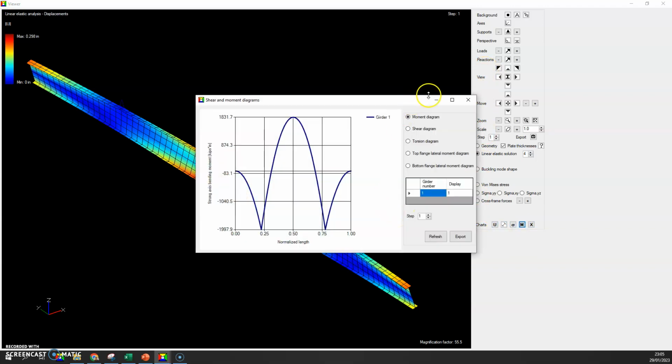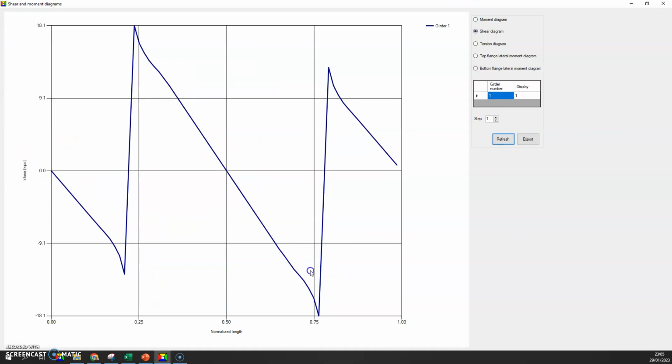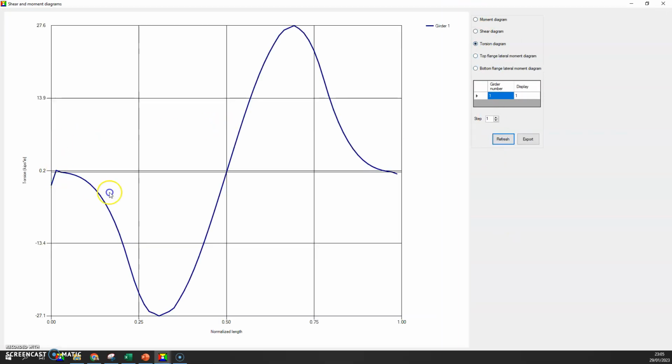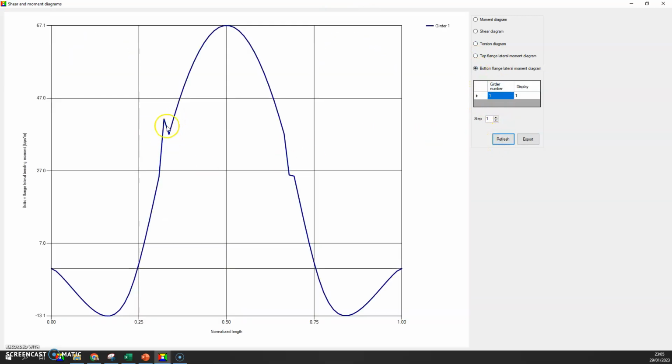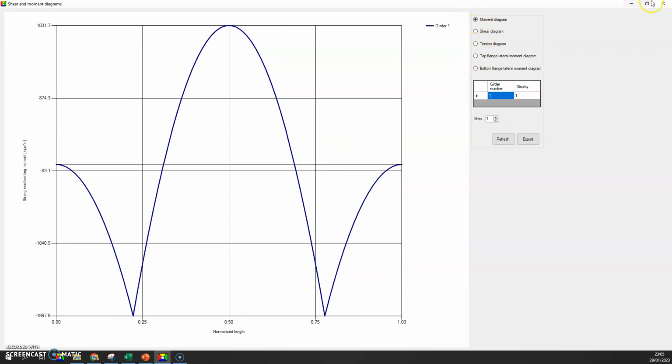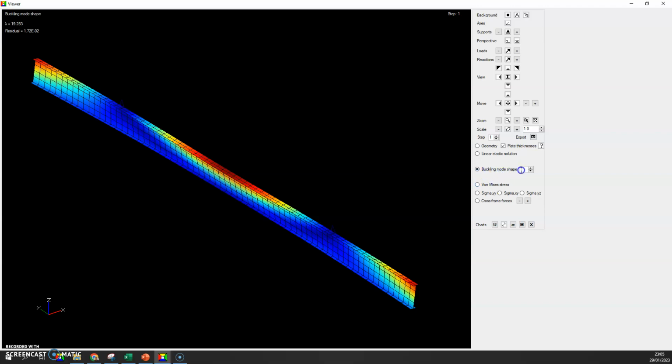You can also check the moment diagrams. You can check out your shear diagrams, torque diagrams, top flange lateral bending, bottom flange lateral bending. If you want to, there's some numerical discontinuities here due to the transitions. You can also, of course, check your stresses here. You can check sigma YY, but maybe why not check the torsion in the flanges or the torsion in the web. And let's now go to the buckling mode shape number 1.